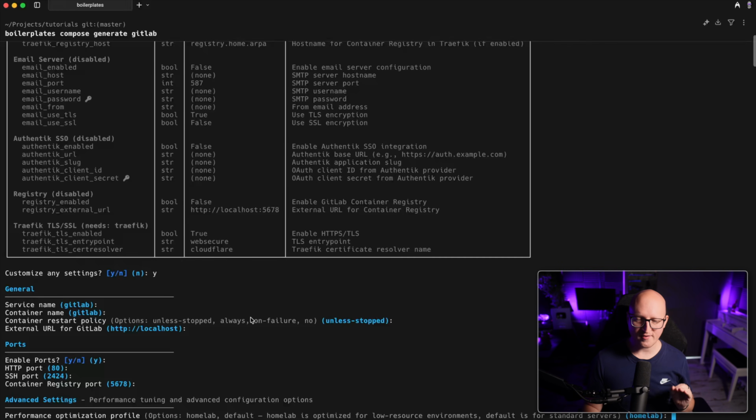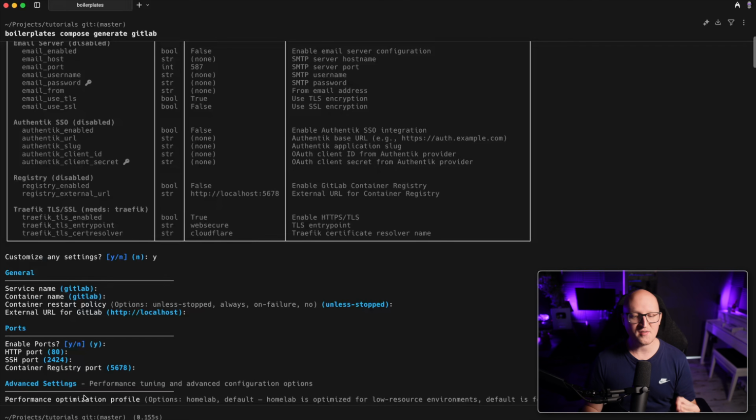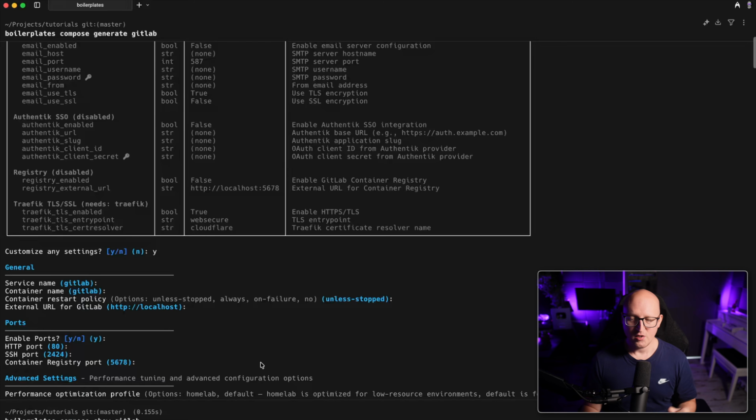And now we come to the next setting. So this is quite interesting. This enables the performance optimization profile. Now, this enables certain settings. We will later also take a look at the configuration, what exactly I have configured or preloaded here. But I have added two different profiles. One that I've just called HomeLab.